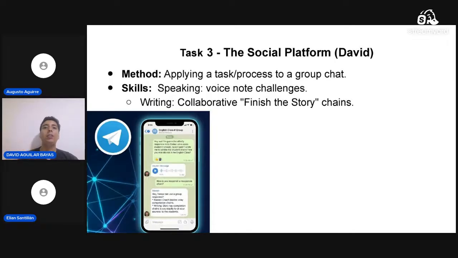That moment proved something important. Technology can turn students into conditional explorers, even through their mobile phones. They weren't just memorizing rules. They were using grammar creatively and collaboratively.